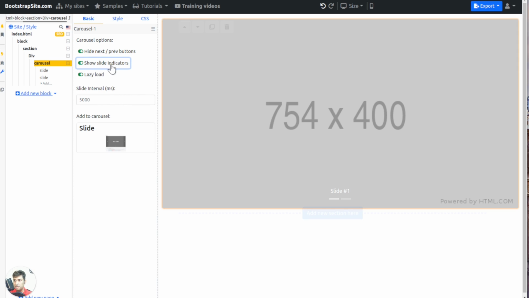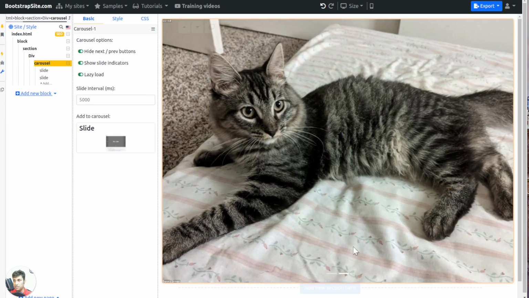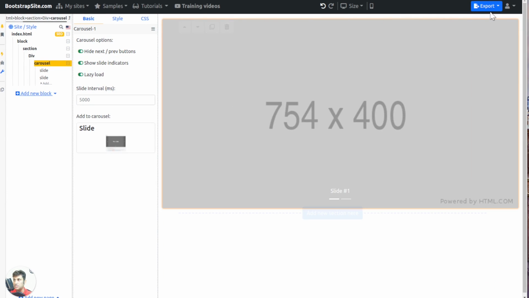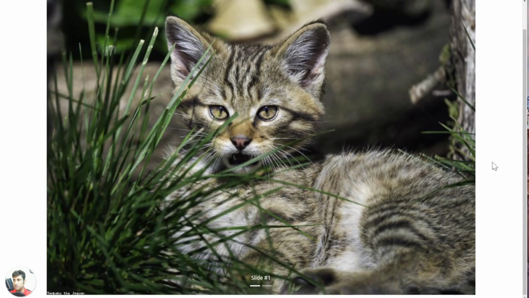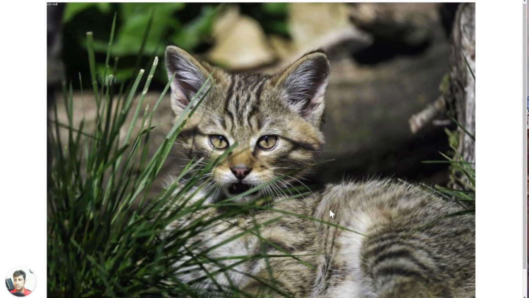And when you enable the slide indicators, it will show these small indicators. This carousel is automatically provided by the Bootstrap framework. So all the JavaScript and everything is included with it.